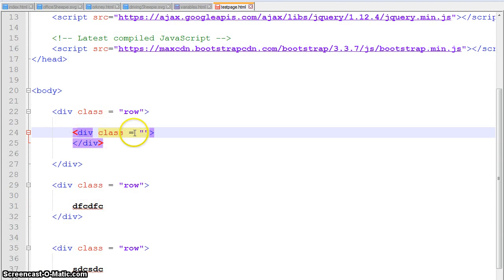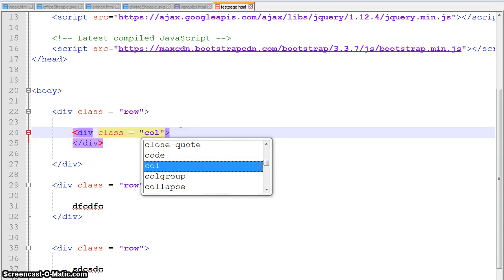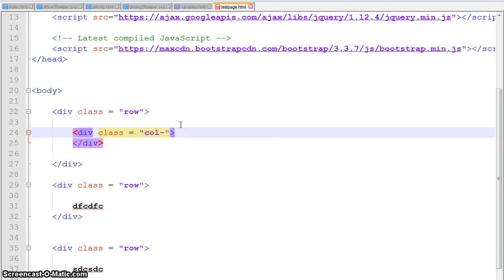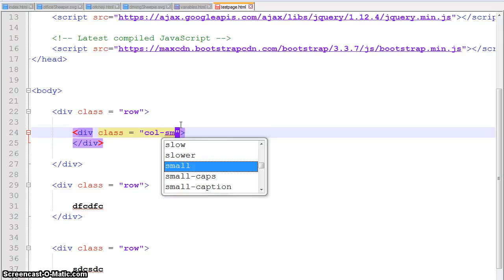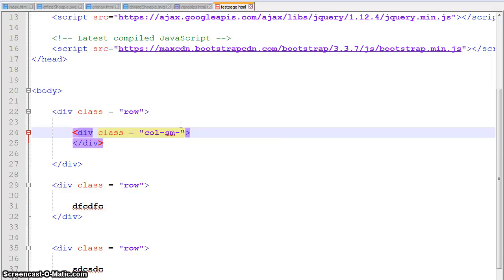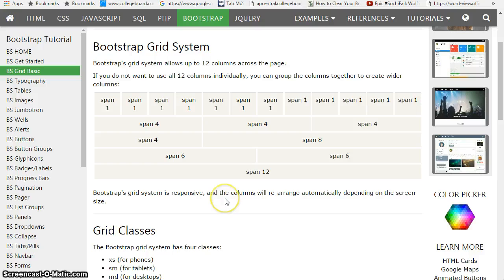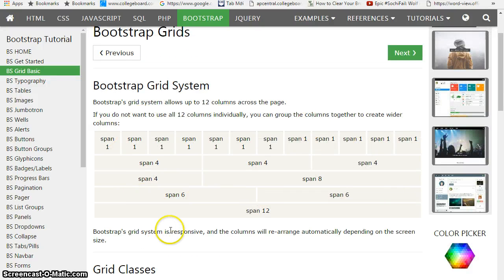So this class is going to be a column, and I want this to work for small devices or any device that's bigger than small. And we'll see how this works later. And I want it to span 6 of those 12 columns. Do you remember in the grid system that we just looked at? The div that I'm making is going to span 6 of these columns. So it's going to cover that area there. 6 of them.